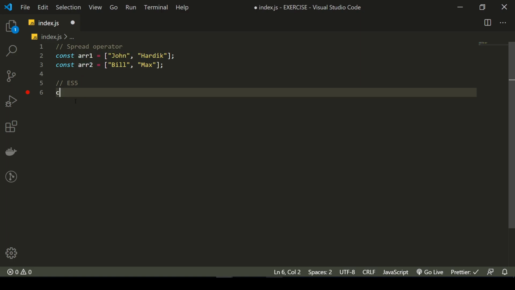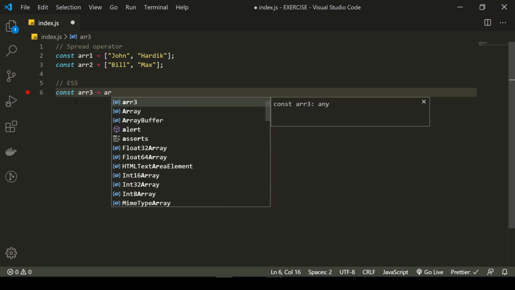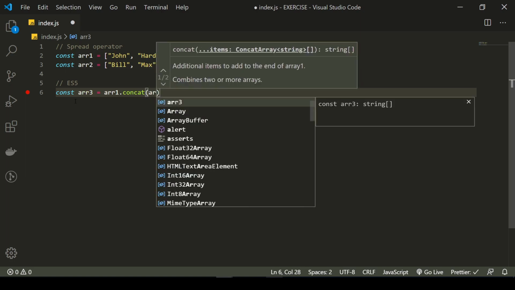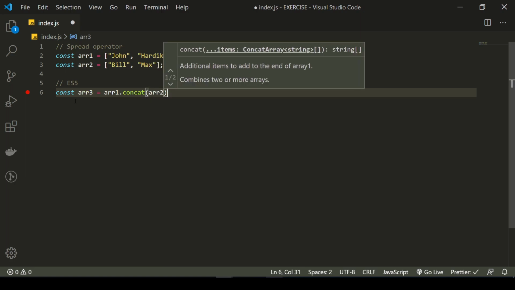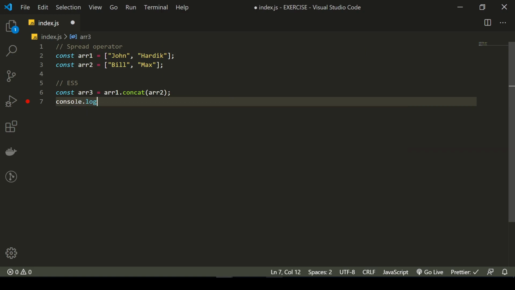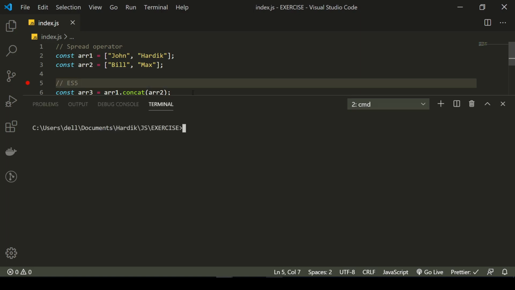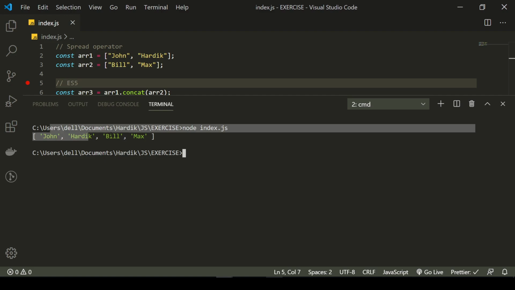the new variable. So let's say const array 3, and the way I can do in ES5, that is array 1 concat and array 2. Okay, do the console log array 3 and let's run this program. Okay, so we will do node index.js and surely we get the result. We combine the array and store into the new variable.